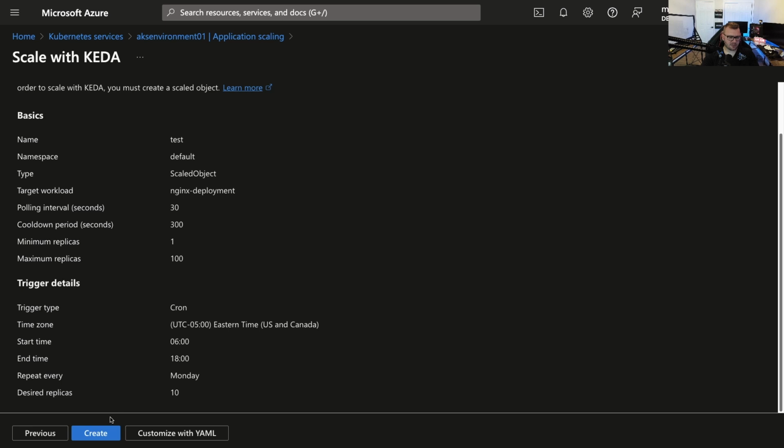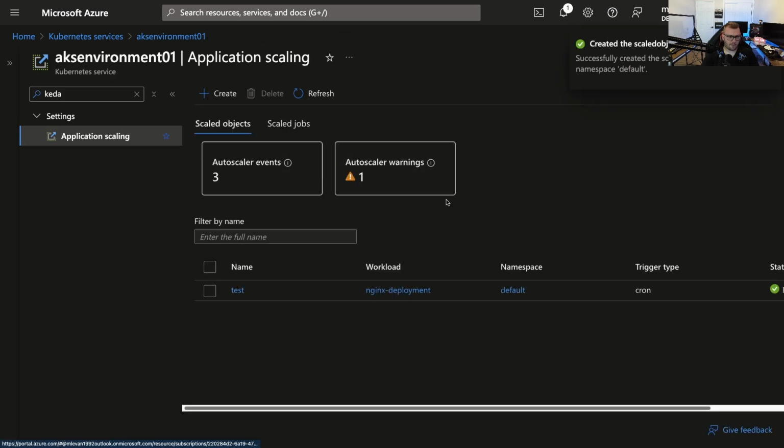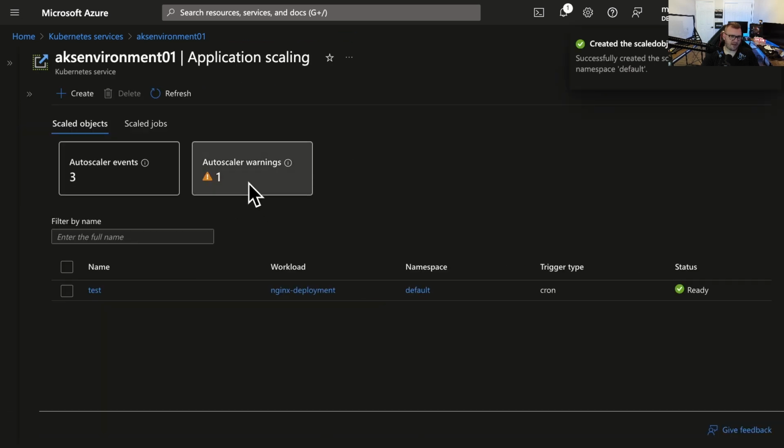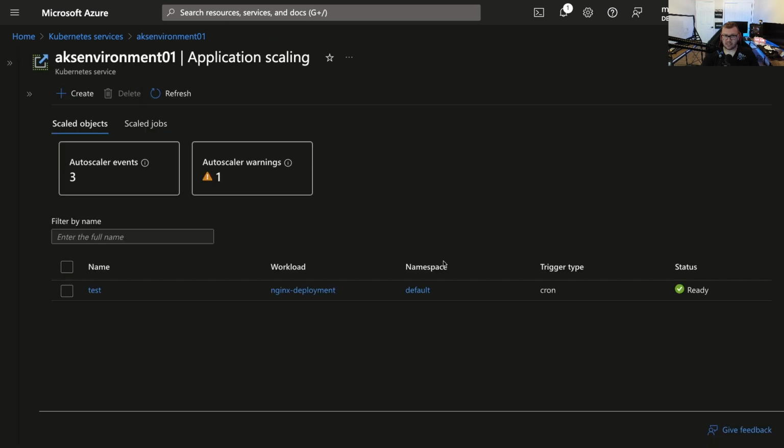Then we click next. We could also customize with YAML. What does that mean? Okay, cool, this is just the same KEDA object that you would use if you weren't using the add-on. Let's go ahead and click save and create. Now we have our enablement right here, with autoscaler events and any warnings that may occur. And boom, that's how we can set up KEDA implementation if you don't want to do it with standard KEDA and you want to just use the add-on.